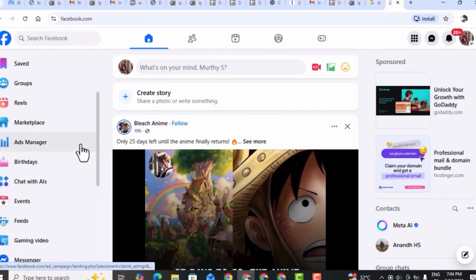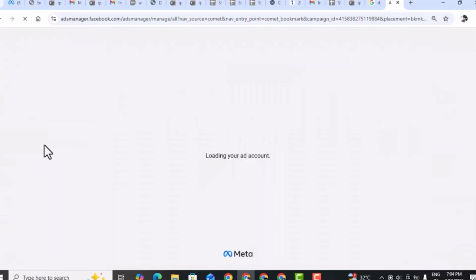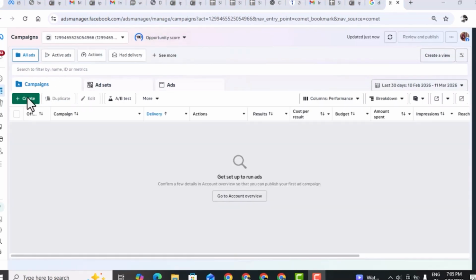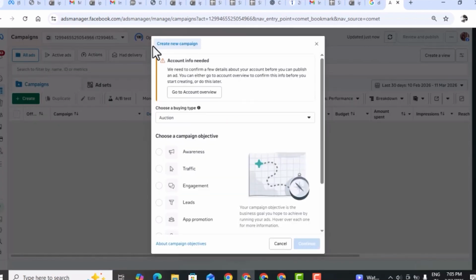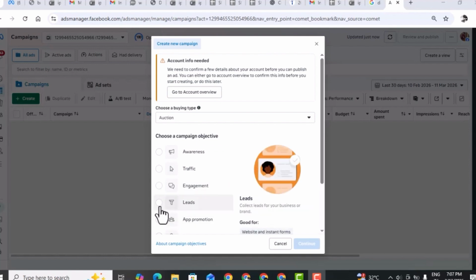Today we are going to see how to create a lead campaign in Meta Ads. First, go to Meta Ads Manager. Click on the create button to start a new campaign. Meta will ask you to choose the campaign objective. Now select lead and continue.